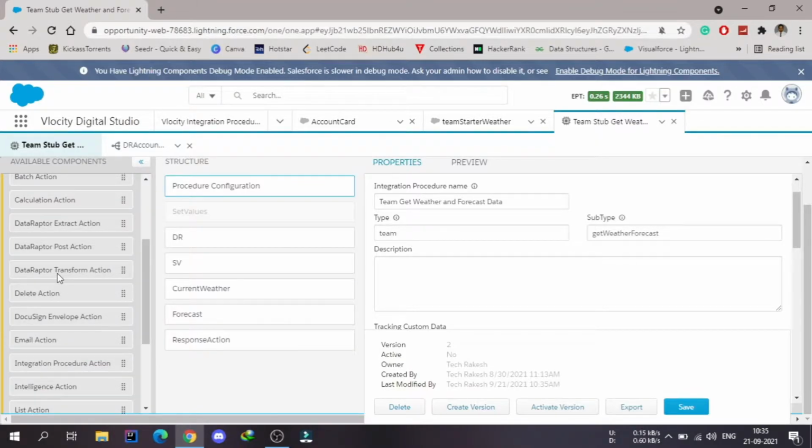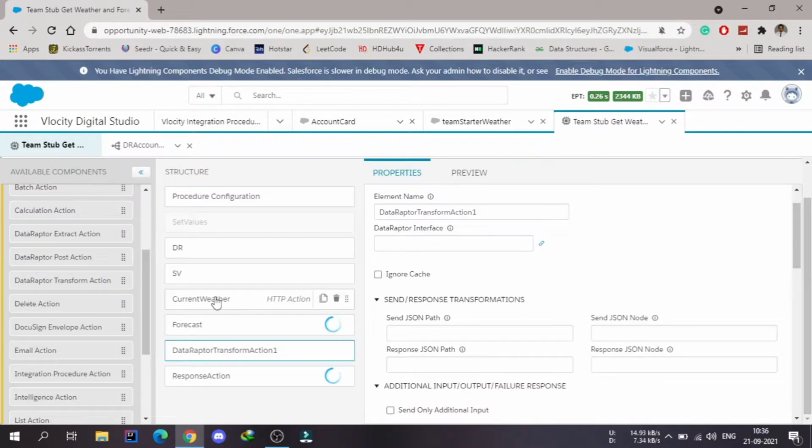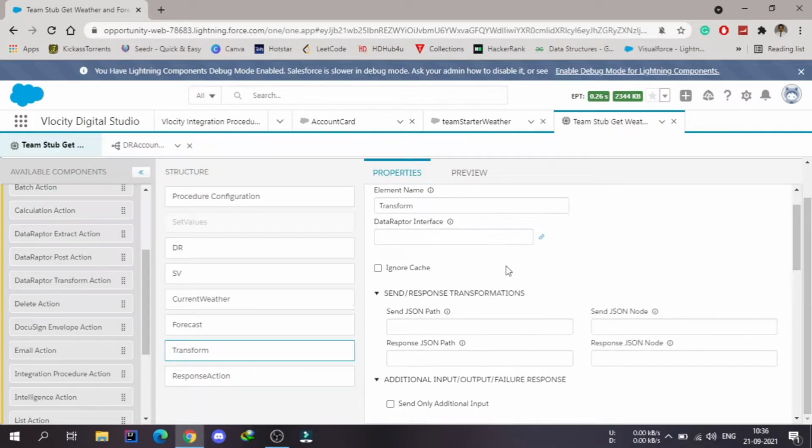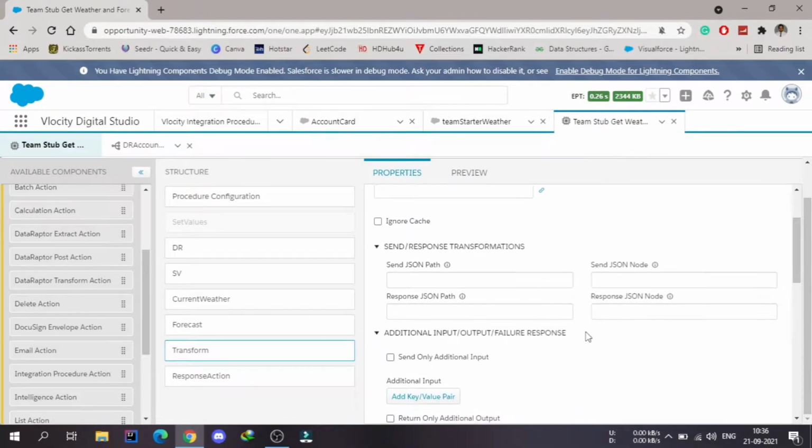So what we can do is use one Data Raptor transform. I will drag this after this forecast because we are getting both the current weather and the forecast weather, and let's name it transform. We want to transform the data coming from the current weather and the forecast weather. So how can we pass this data to this Data Raptor transform? We have something here, additional input output.